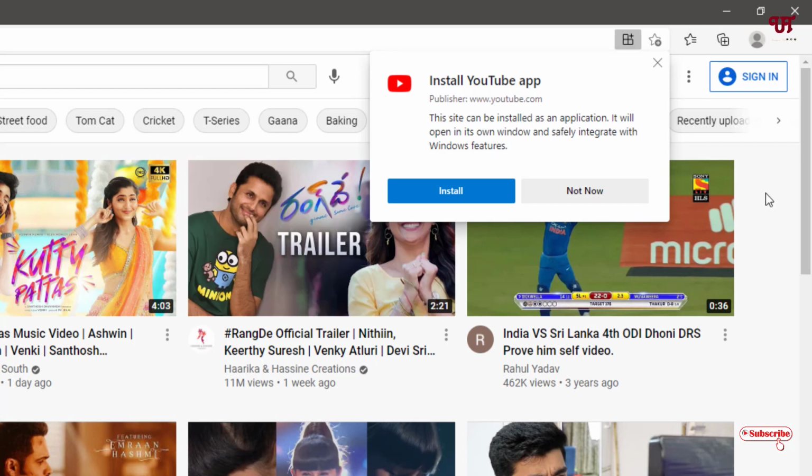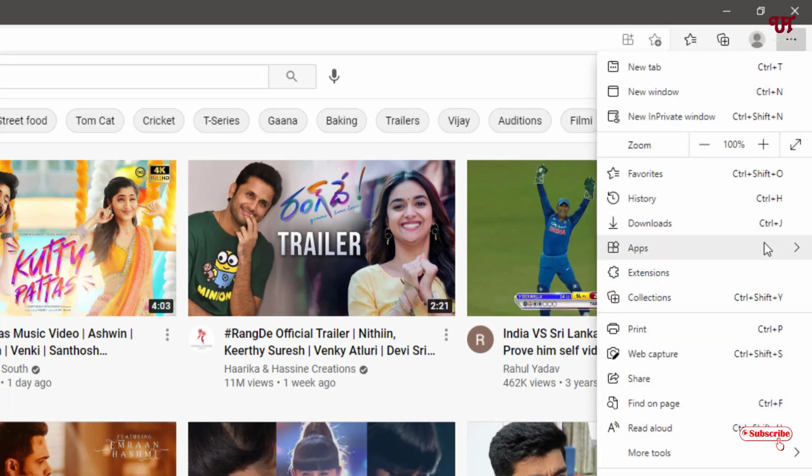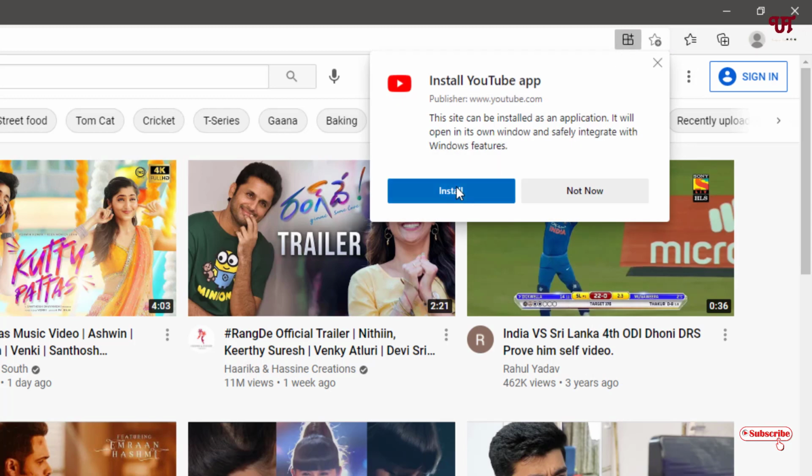Or there is one more way to install this website. You can see here three horizontal icons. Just click on it. Now just scroll down below. Now you can see here apps, manage apps, and install YouTube. By going to this option also, you can just select install YouTube to install it. So I'll just select this one and try to install.